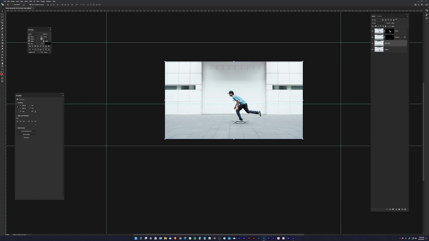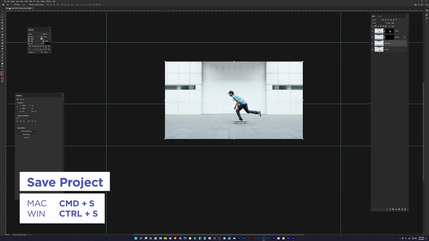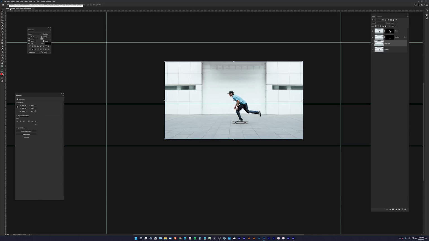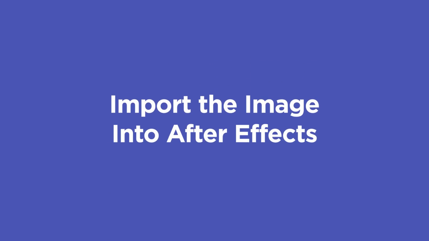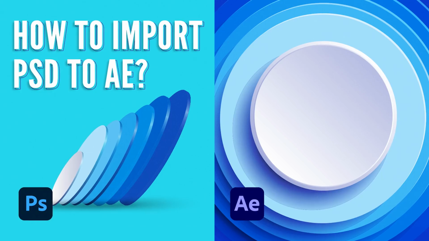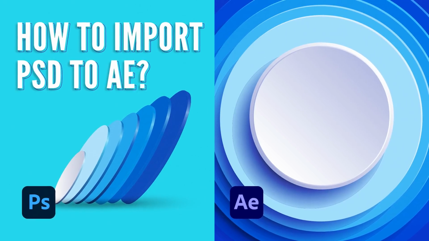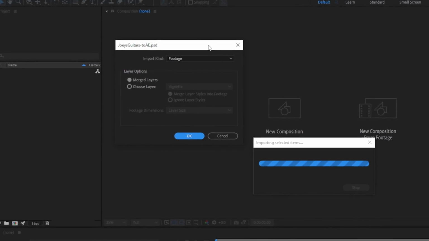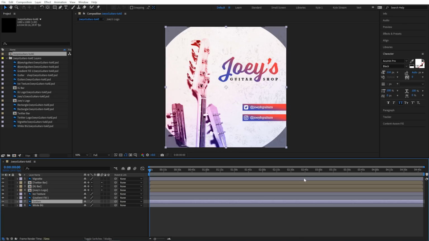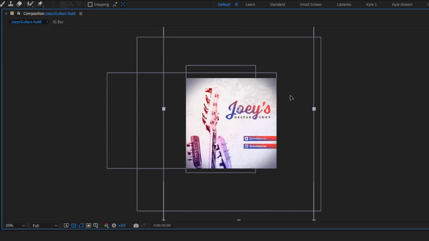Awesome. So I'm going to save this project, and it's always a good idea to save it with a name that indicates to you that this is going to After Effects. Now it's time to open After Effects. Now, actually, Kyle from School of Motion made a super helpful tutorial on all the details on how to import a file from Photoshop into After Effects. So if you want more details on this, go check out his tutorial. I'll put a link in the description below.